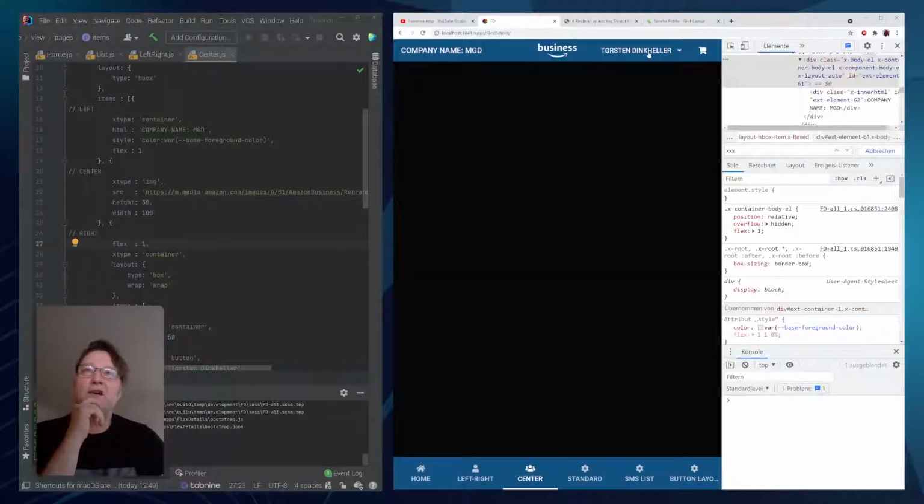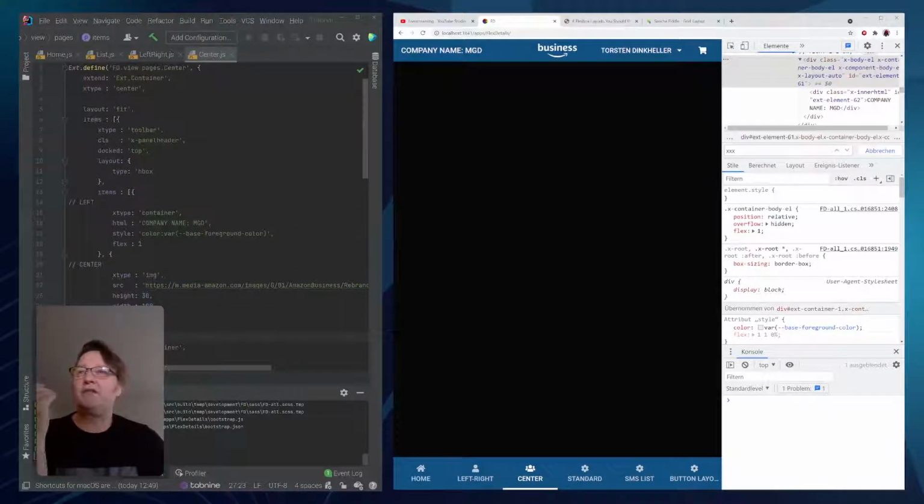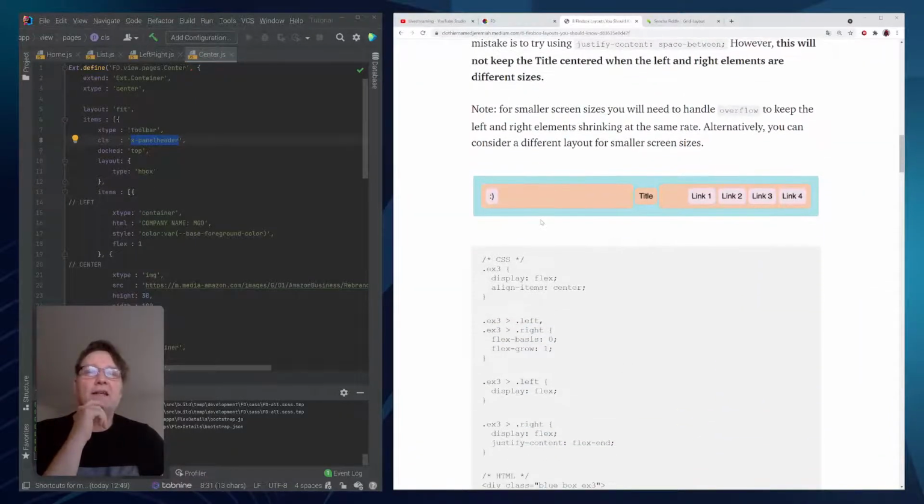Doing this on a toolbar looks exactly the same. I just used this CLS x-panel-header, which works exactly as the standard title header, but I have way more control on the items in here. Perfect for me. So what's the next one?